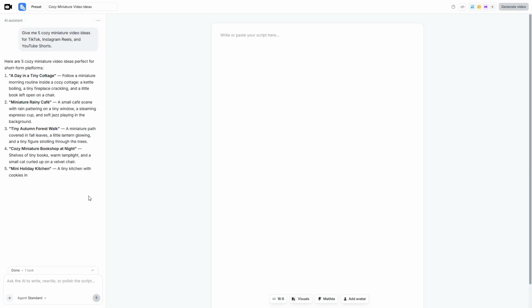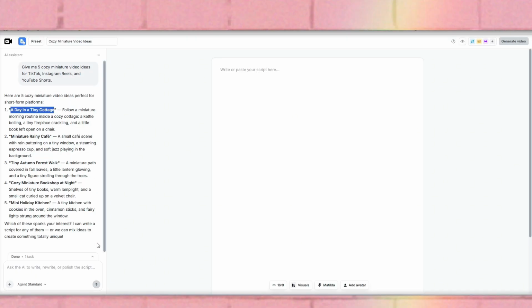After a few seconds, the AI assistant gives us 5 different ideas. Here, we have ideas like a day in a tiny cottage, miniature rainy cafe, tiny autumn forest walk, cozy miniature bookshop at night, and mini holiday kitchen. They all work really well for this type of miniature video, but for this example, I'm going to choose the first idea. A day in a tiny cottage.